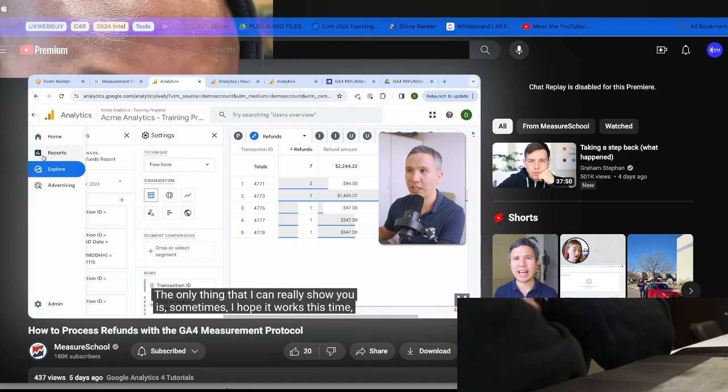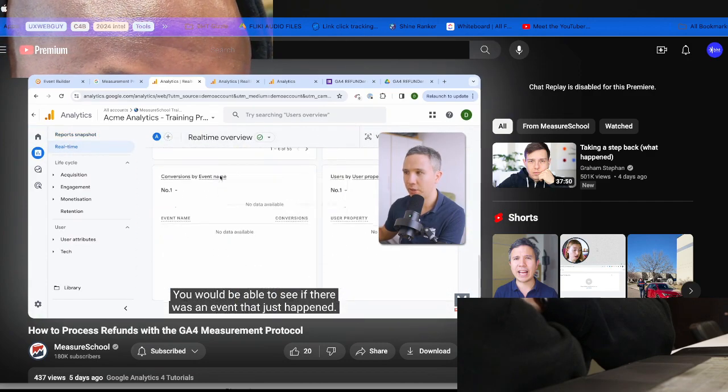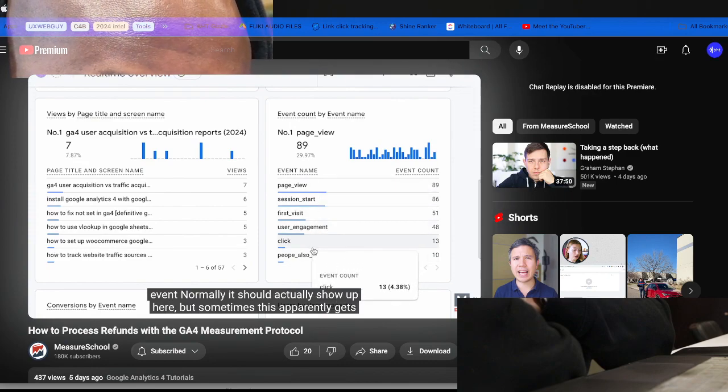The only thing that I can really show you is sometimes, I hope it works this time. Let's go over to the real-time reporting here. You would be able to see if there was an event that just happened. Down here, when we go to event count by event name, we have here all of our different events, and unfortunately, we don't have our refund event. Normally, it should actually show up here, but sometimes this apparently gets blocked because of batching issues and so on. So I wouldn't discount it completely that this didn't go through.